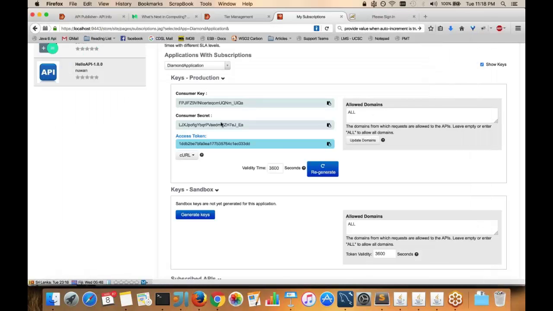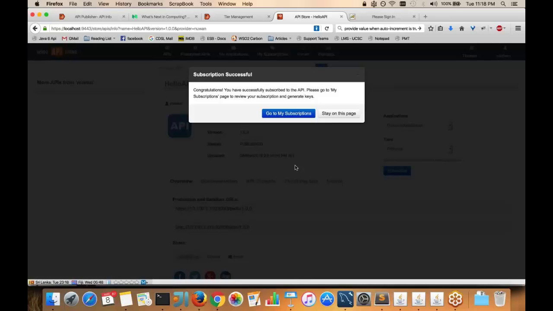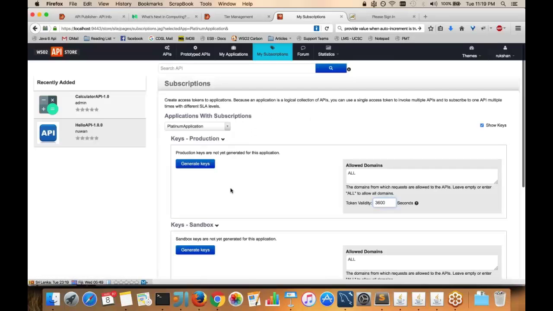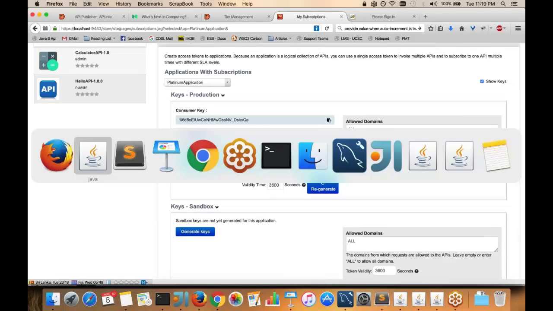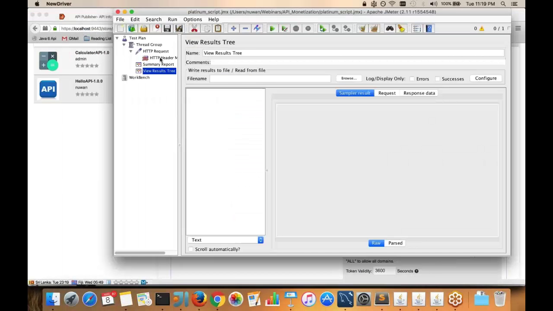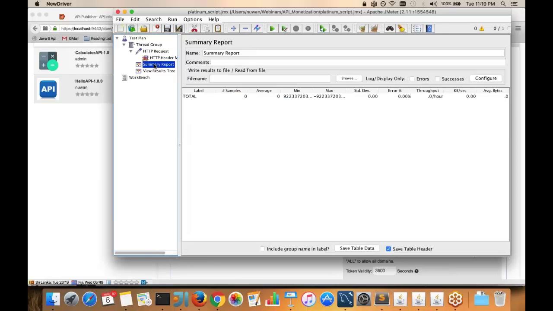Similarly, now I will go to the Hello API again and subscribe to it through my Platinum application. I will select the tier as Platinum and press subscribe, and now you will notice that I am no longer being redirected to my billing system because my user account is already available in my billing system. So here I don't have to do the same thing over and over again. I can directly subscribe and generate keys for my app and use this access token to invoke the particular API. I will copy that access token over into another JMeter script that I have created, and I will access this API.